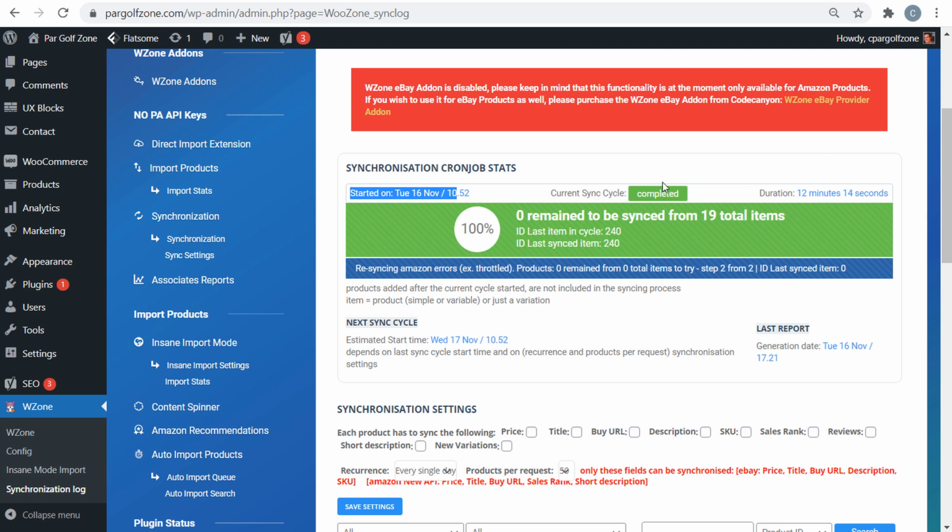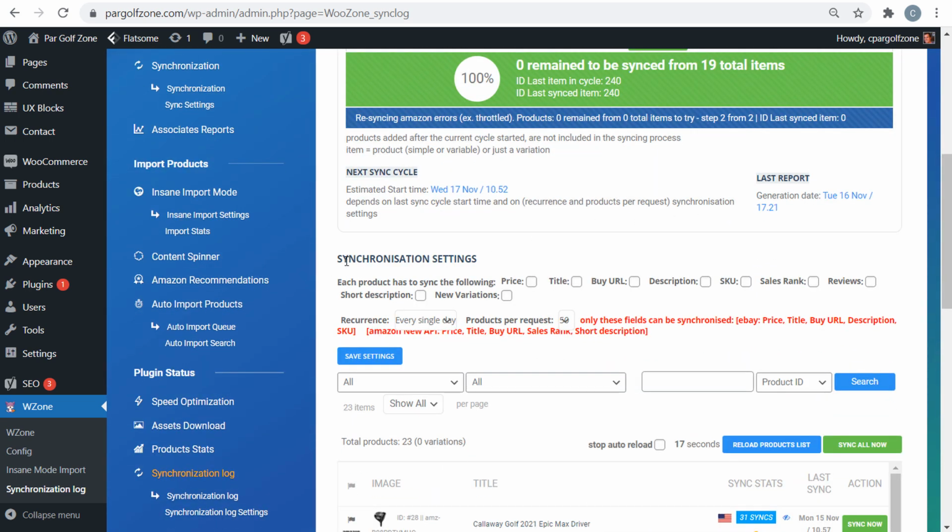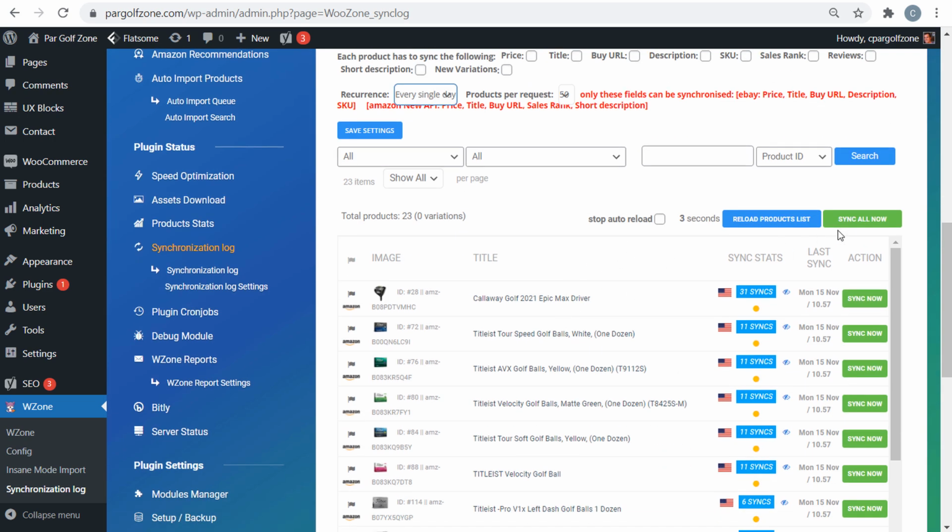And with the synchronization, you can do price, title, buy URL, description, SKU, sales rank, reviews, short description, and new variations. You can see reoccurrence every single day, so you can do this less often if you want to. The other thing is you can just come in here manually and sync all now.